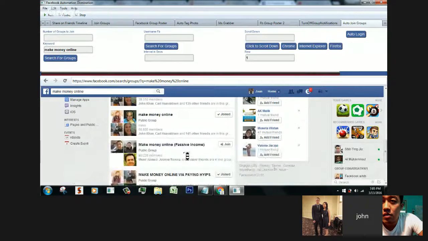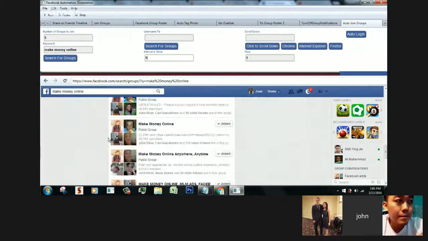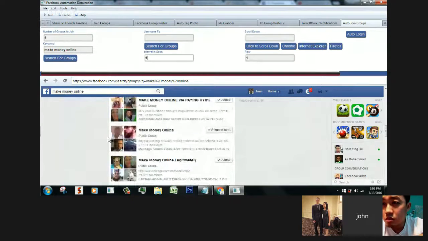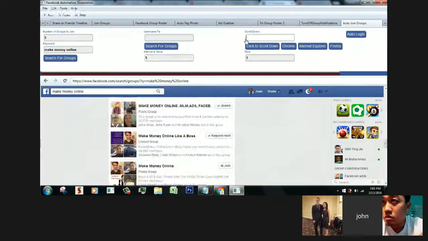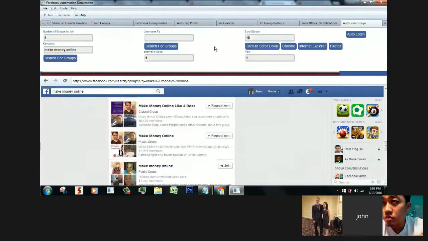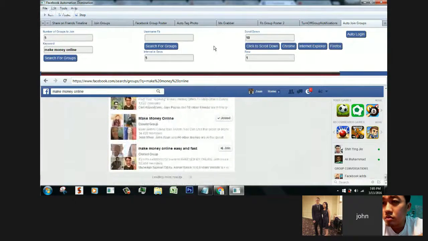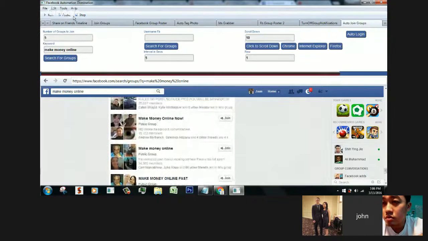I want to join 5 groups. You simply set the interval in seconds. I want to wait 5 seconds in between 2 groups. Hit run. So you see, it says request sent, and it will wait 5 seconds. Then it will send another request. You can auto scroll down as well, like let me see, 10 times. I'll stop it for now.